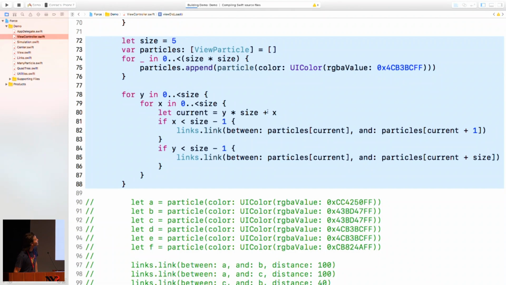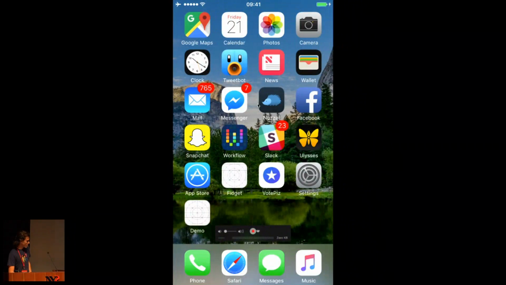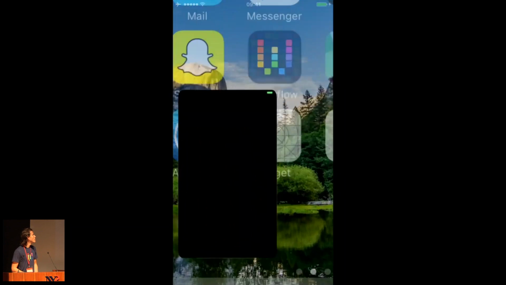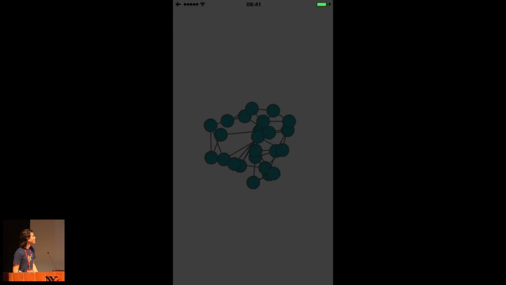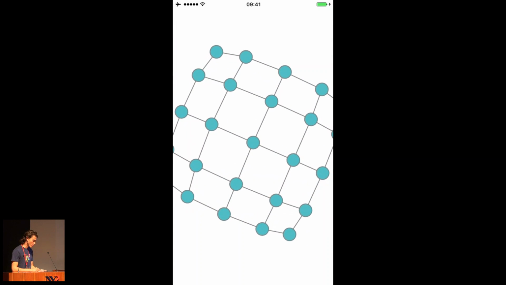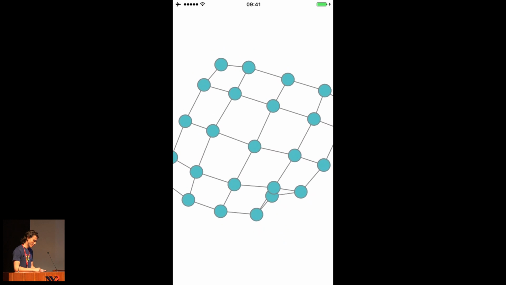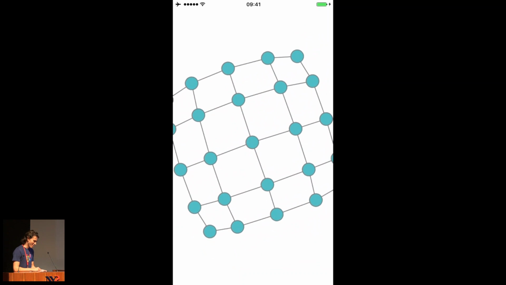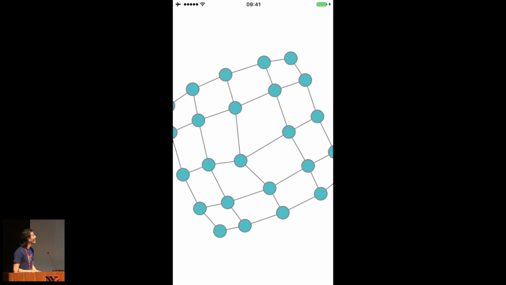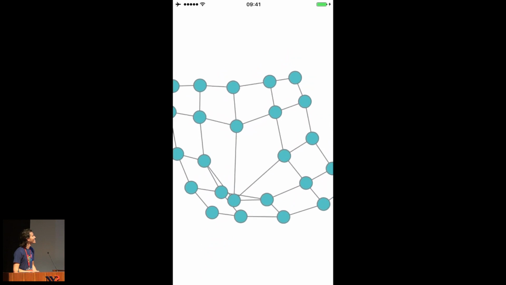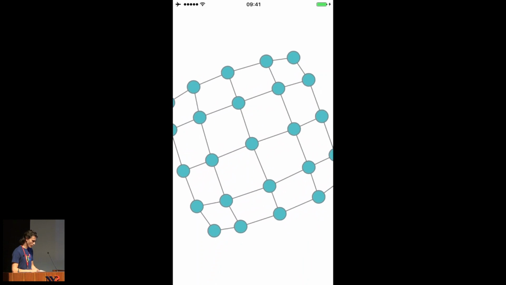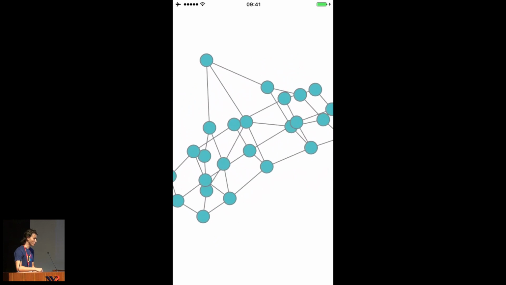Compiling Swift source files. And this is the cloth. What's really cool about this is you can pull it, and then you can actually flip it. Thank you. And this is just fun to play with. I could do this for the rest of the talk.